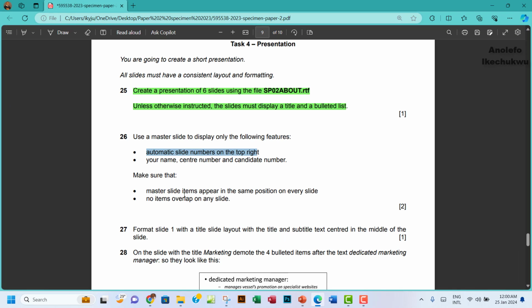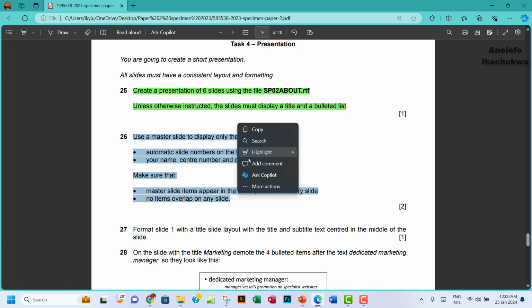So make sure that master slide items appear in the same position on every slide. No items overlap on any slide. Okay, so we're good with this, right?